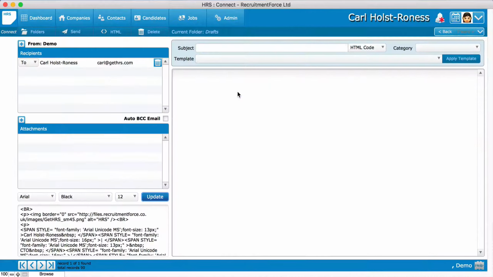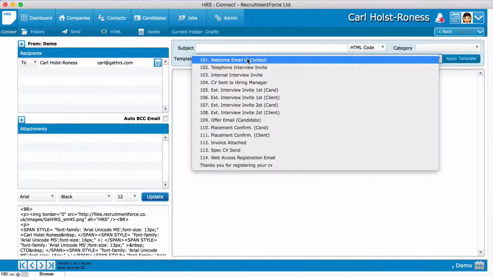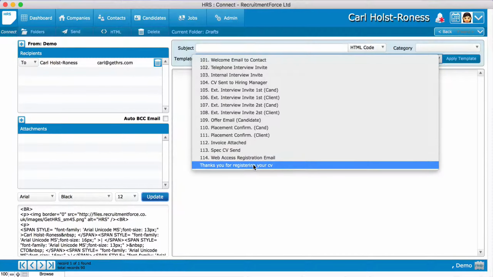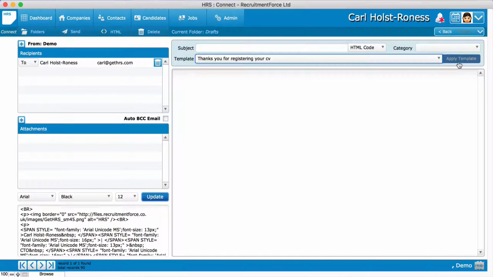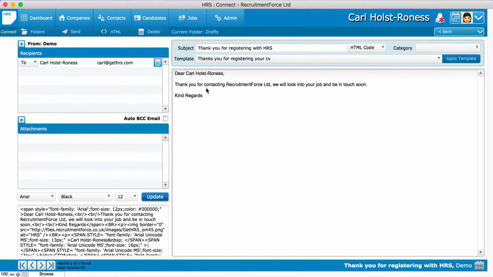We'll click on the email button. We're going to choose from one of our templates. We'll go down to, I've got "Thanks for registering your CV", for example, and we'll apply that template. Now this is free text, so you can add anything you want to it, style it as you wish. So we've got a bit of information here.